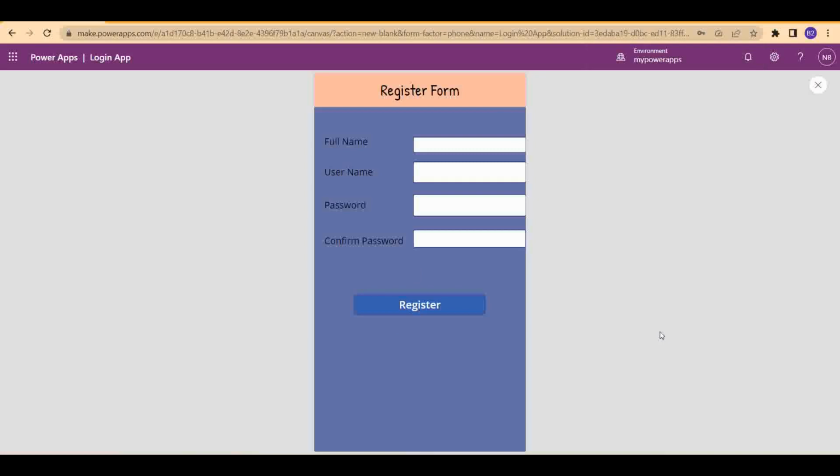Like this, by using a Canvas app, you can build your own app with your own UI. You can see I have given my own color. I have it as you want. It was showing as blank and I am creating as I require. So like this, using a Canvas app, you can build the blank app.